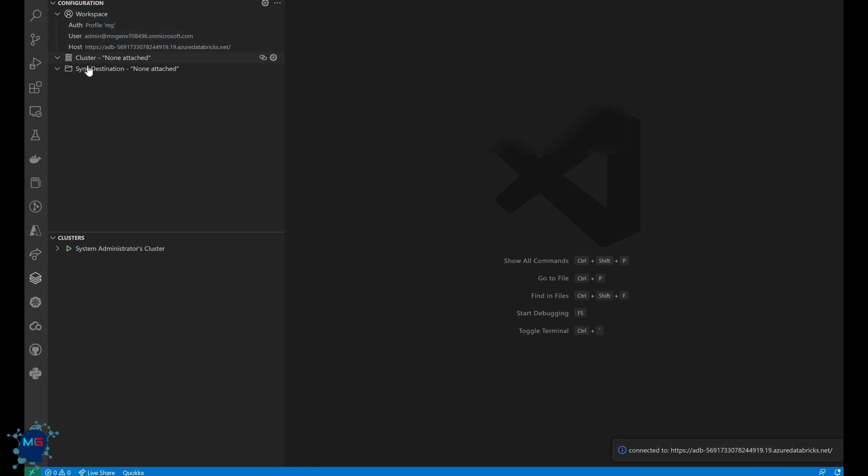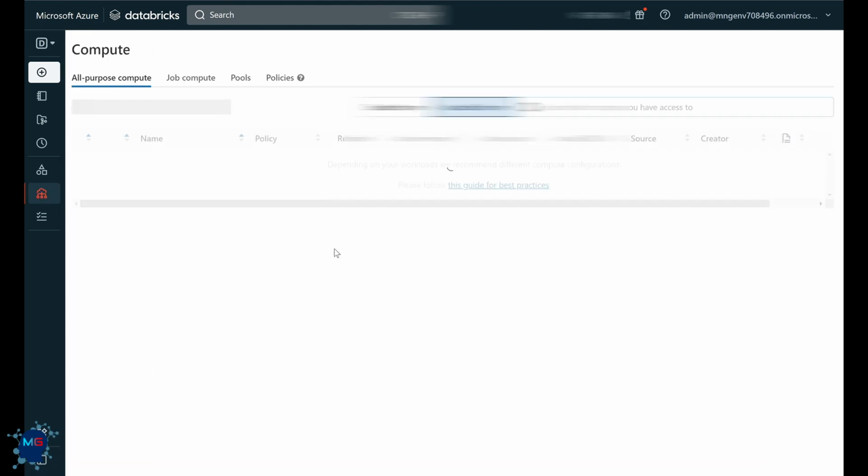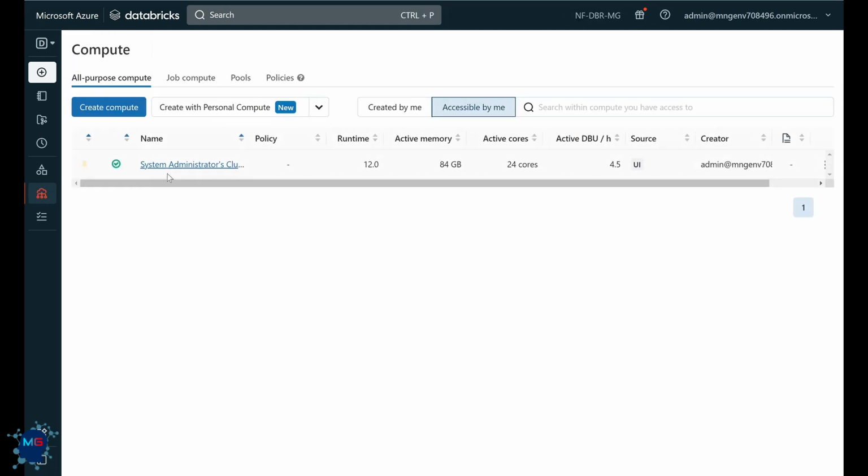It knows my username, the host we copied and pasted there, and the cluster. I already created a cluster in Databricks. Let me show you that. I think it should be running now. There you go, system administrator. Okay, so let's say I want to connect to this and execute my code over this cluster.